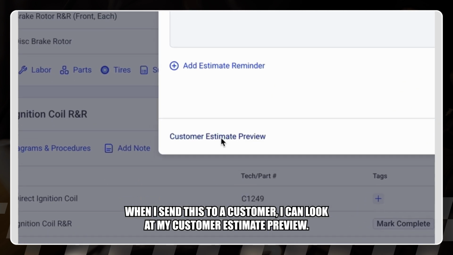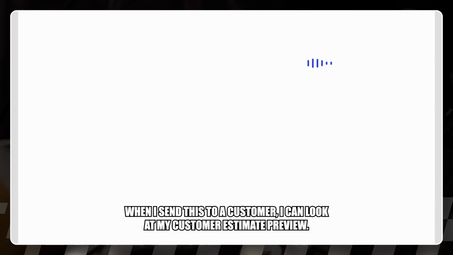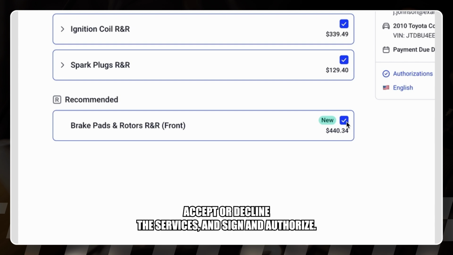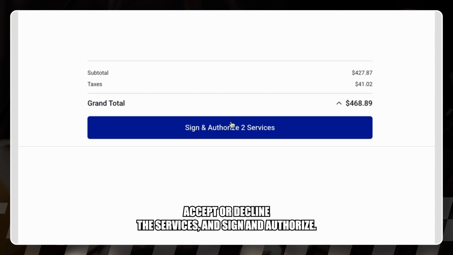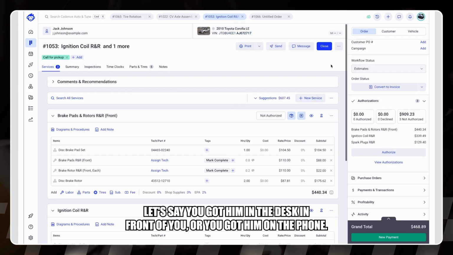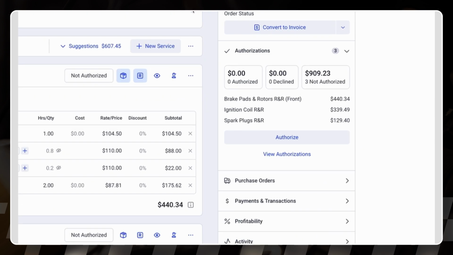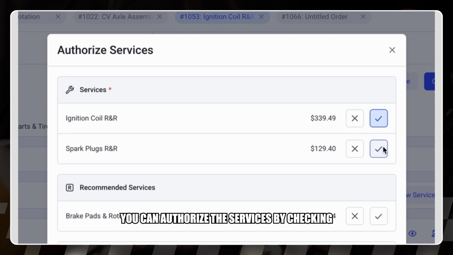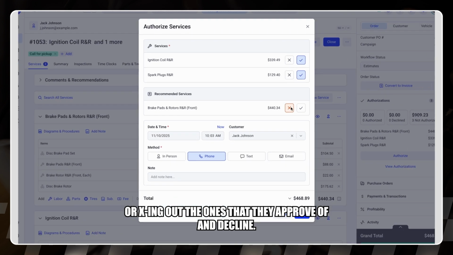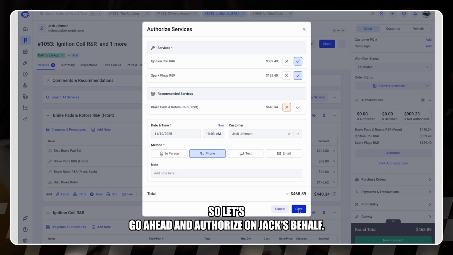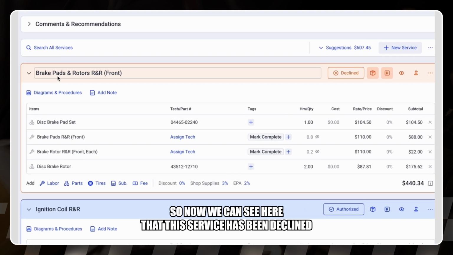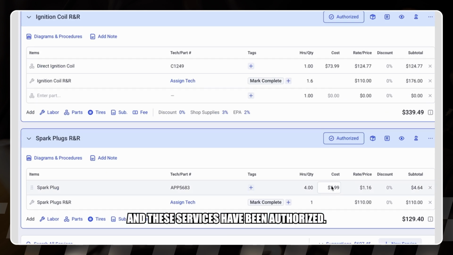When I send this to a customer, I can look at my customer estimate preview. They can see the services here and then accept or decline the services and sign and authorize. You also have the option to do it on the customer's behalf. Let's say you've got them at the desk in front of you or you've got them on the phone. You can authorize the services by checking or Xing out the ones that they approve of and decline. So let's go ahead and authorize on Jack's behalf. Now we can see here that this service has been declined and these services have been authorized.